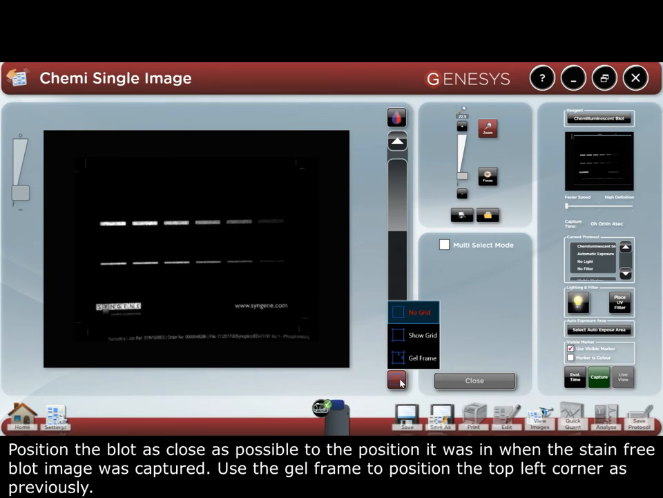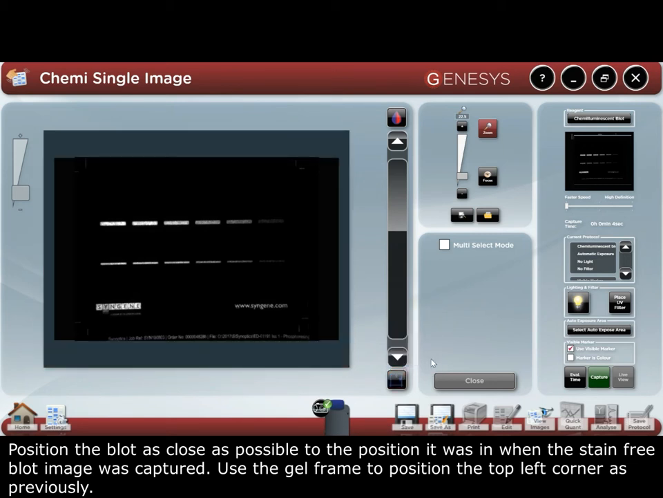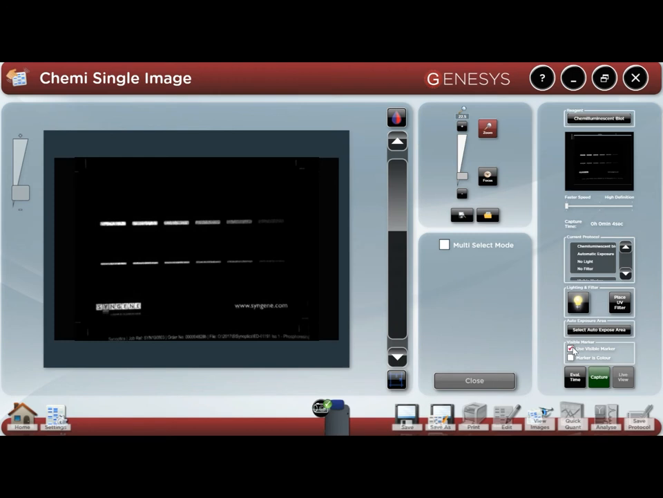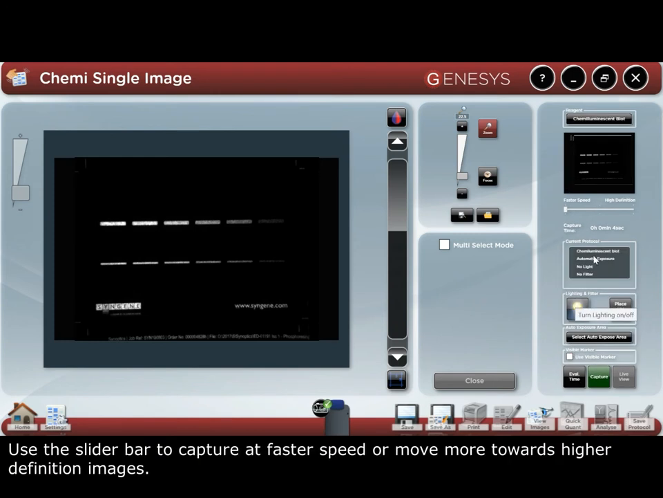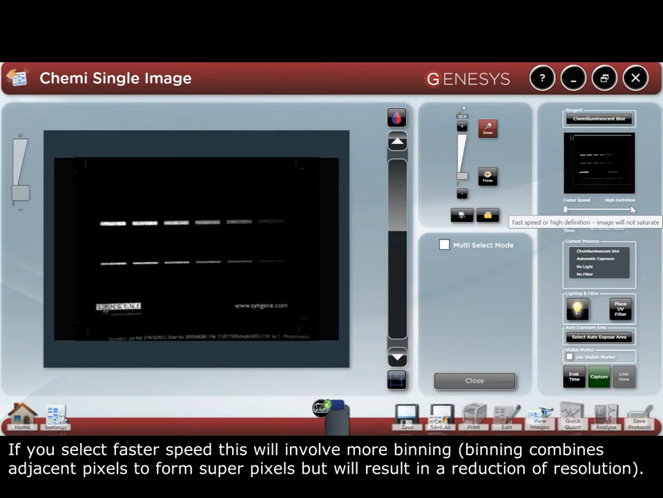Position the blot as close as possible to the position it was in when the stain-free blot image was captured. Use the gel frame to position the top left corner as previously. Use the slider bar to capture at a faster speed or a higher definition. If you select faster speed, this will involve more binning. Binning combines adjacent pixels to form superpixels, but will result in a reduction of resolution.